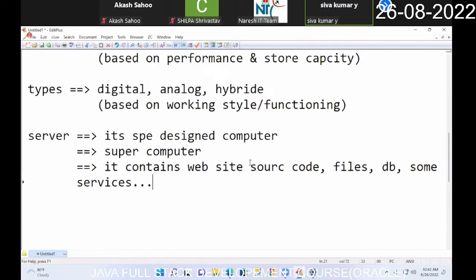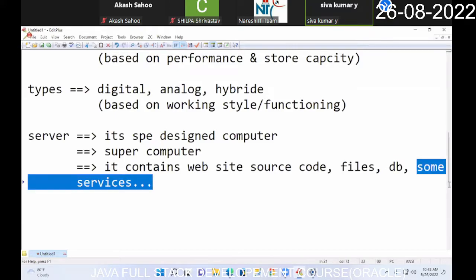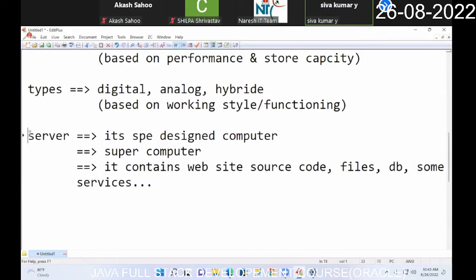How many websites are available? All the websites' source code, and the website-related supporting files. Files means image files, PDF files, audio files, etc. And a website's related database and some essential services based on the websites. All these things are located in this server. In the picture you just watched, all these things are available.